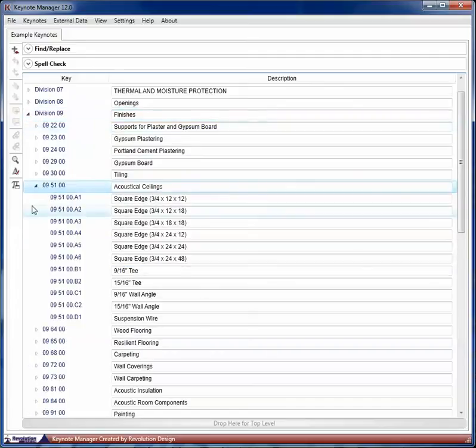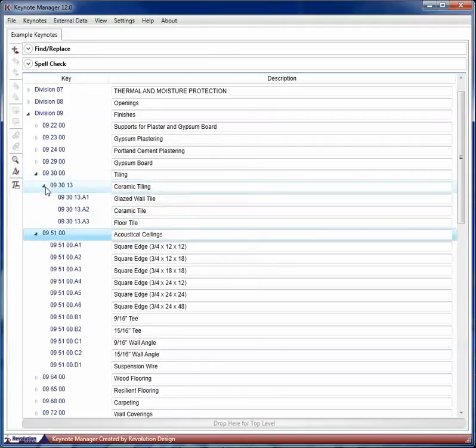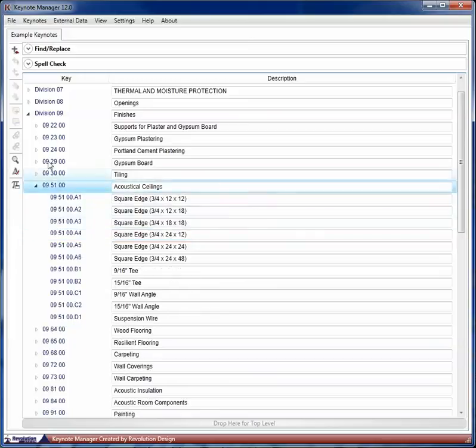It organizes them in a tree view, same way that Revit does when you're selecting an actual keynote. So you can use this to organize your keynotes any way that you like, expand and contract any of these branches to see different organizational sections. Editing keynotes is very simple.